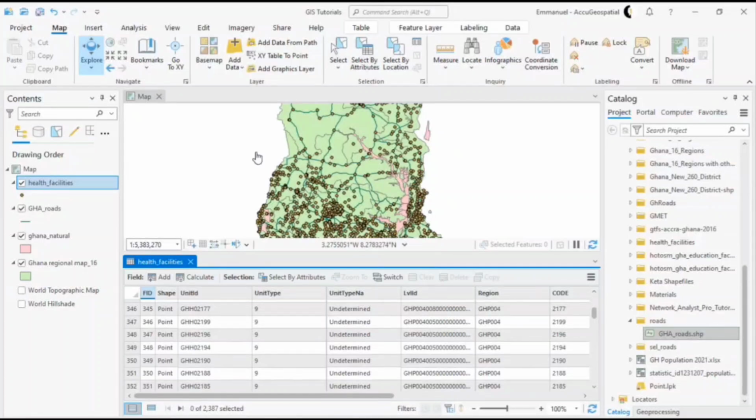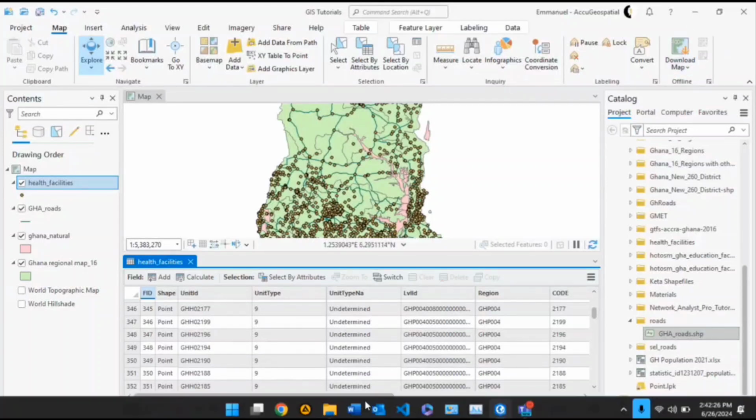Now, talking about contextual tabs. Now, you see table, feature layer, labeling, and data tabs have been added, and they have a different background to the rest. That is because of the functions that we have currently engaged. So all those are there to further help the user to perform different functions in the software.